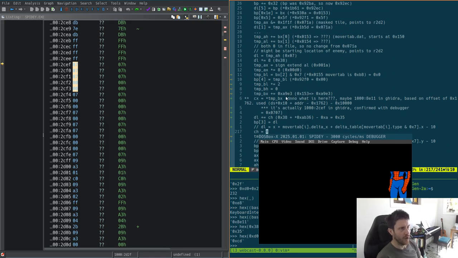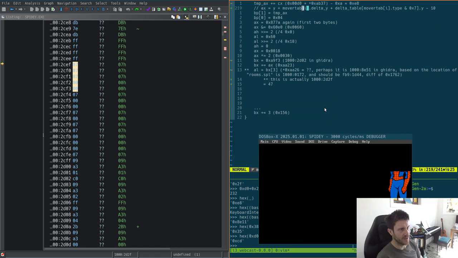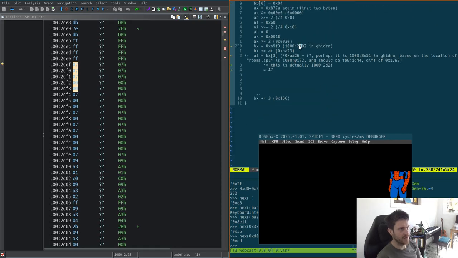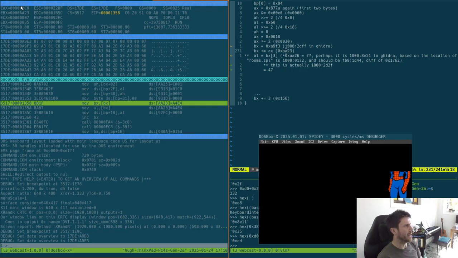And this I've said is 2CF, so it should just be something F. So it should be 2CFF, yeah, 2CFF there, but we added on a bunch more. And we can see what AX is actually, it's 1C0.